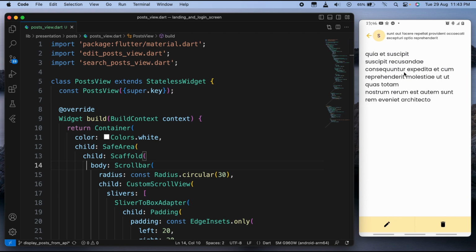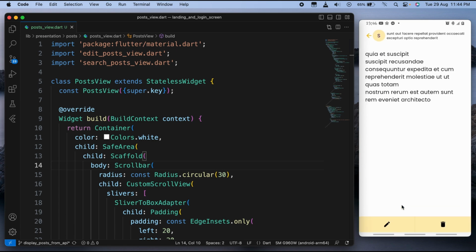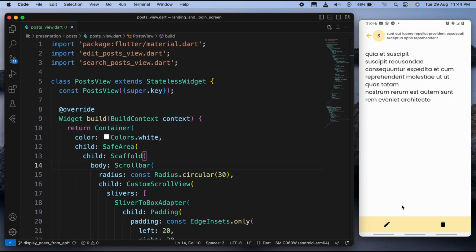But here below at the center of the screen, we're going to have the body of the post. And here below we're gonna have two buttons. So the first one, if the user clicks on it, is going to be able to modify, to update these posts. And if the user clicks on the second one, he's going to see this pop-up here saying if the user really wants to delete this post, and if he says yes, the post will be actually deleted.